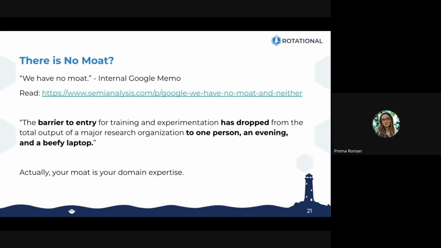And last, I want to talk to you briefly about this internal Google memo where they stated, "We have no moat." In particular, this one sentence in this article is interesting, where it says, "The barrier to entry for training and experimentation has dropped from the total output of a major research organization to one person, an evening, and a beefy laptop." And guess what? When I ran that hyperparameter tuning experiment, it was me, one person, who ran it during the evening with my Mac M1 laptop. And what this really means is that your moat is your domain expertise.